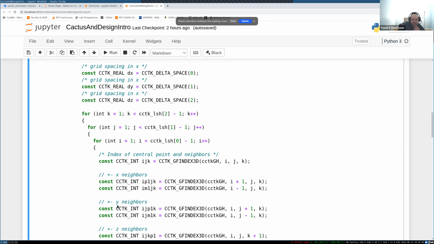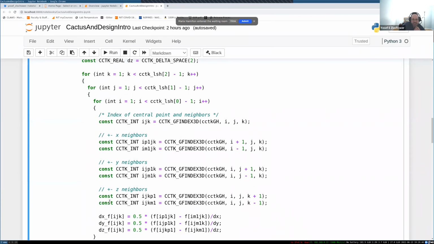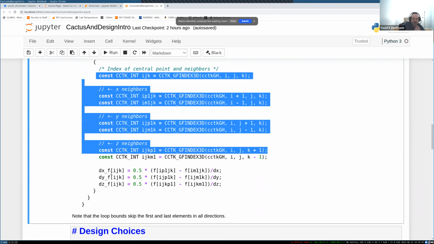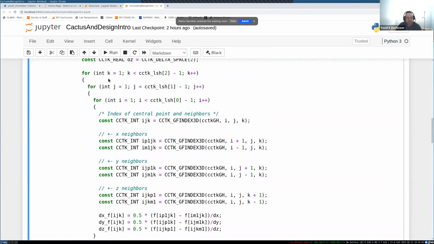The actual grid functions themselves are C one-dimensional arrays. So somehow these 3-dimensional indices, i, j, k, have to be packed into a one-dimensional array, and there's a helper function which does it for us. So i, j, k becomes a single scalar, which I call ijk. Then I'm going to define similar scalars corresponding to i plus 1, i minus 1, j plus 1, j minus 1, k plus 1, and k minus 1.